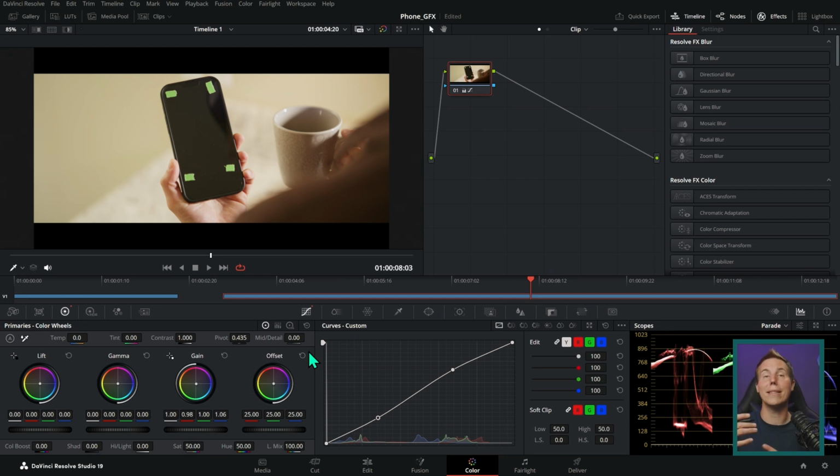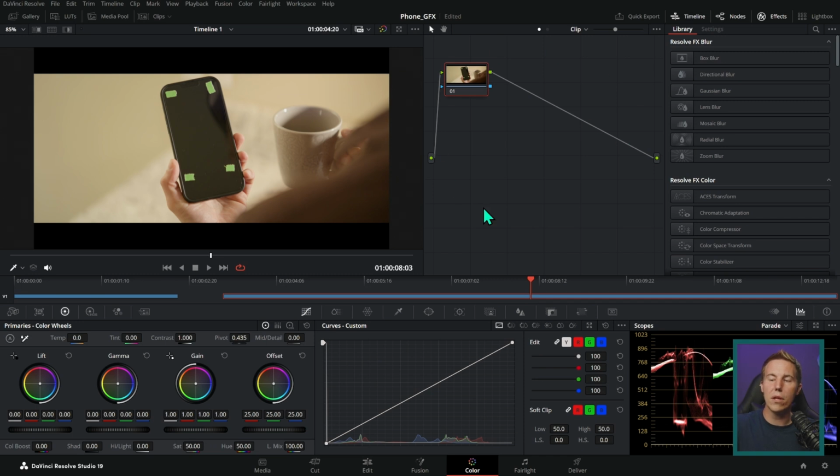But at that point, it's a creative choice instead of a technical choice. And anything that you do here in the color page, any nodes that you add and everything, is going to be adjusting this image under that color management, which means that I can access the full quality of this image and all of the color information and everything.